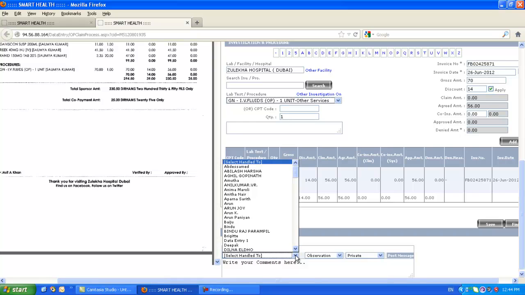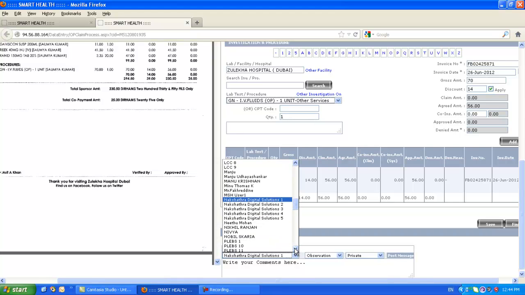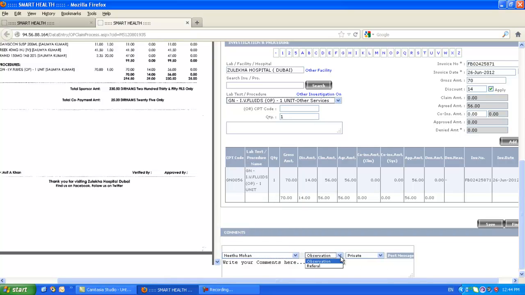In that case, you will have to send the mail to Neetu. You can choose Neetu Mohandas. Neetu, okay. It's Neetu Mohan. Choose Neetu Mohan. Take the option referral and put your comments and post the message. Once you get the clarification, you can update all the entries again and close the claim.